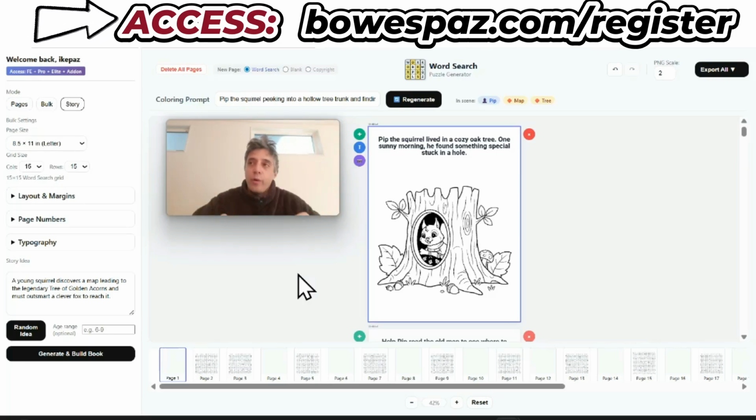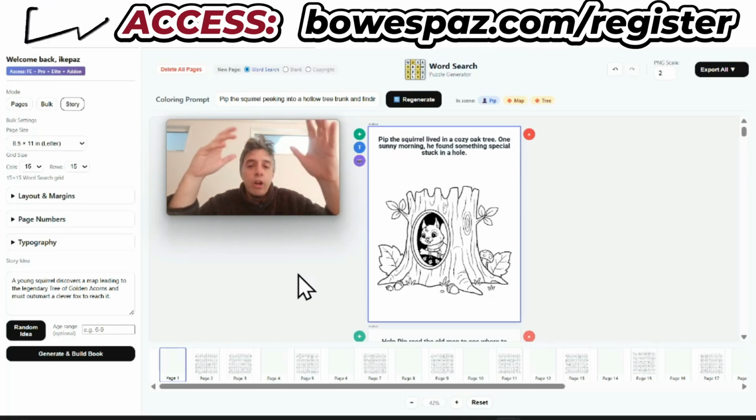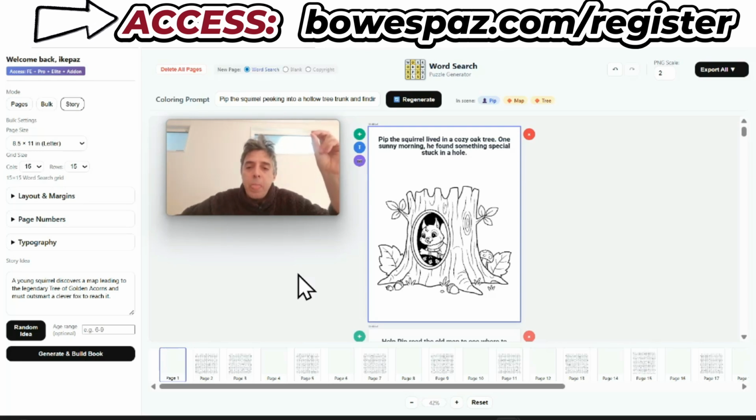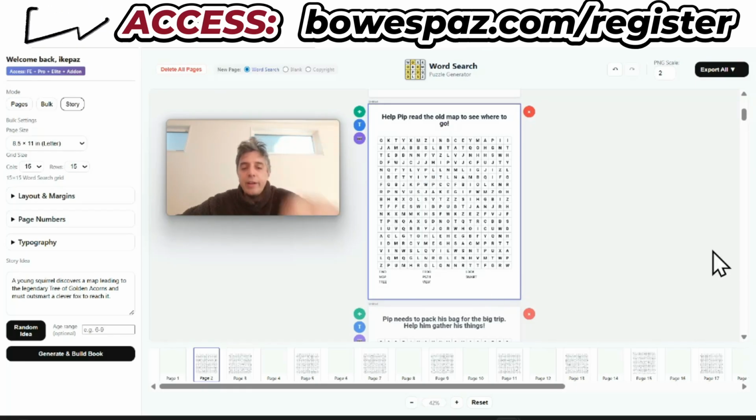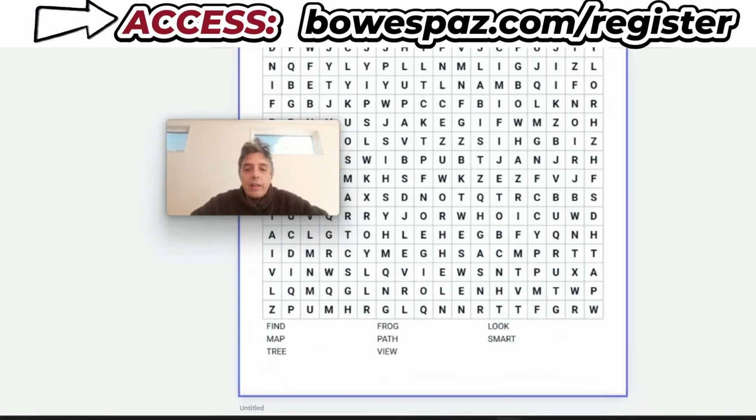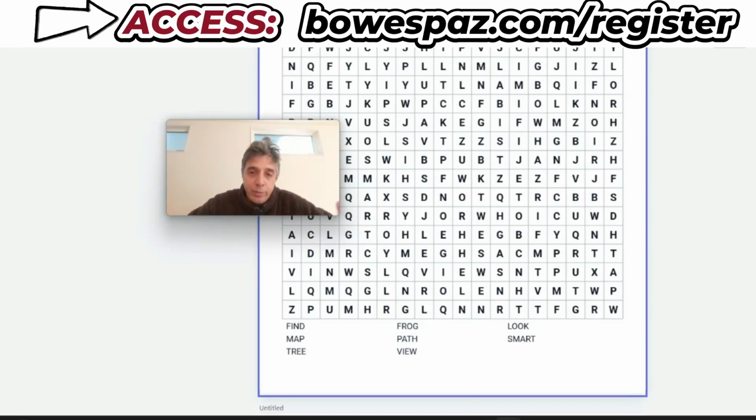It's going to create a cohesive story, create a coloring book aspect, along with word search related puzzles, so that the story and the word search puzzles coincide. So, for example, Pip the squirrel lived in a cozy oak tree. One sunny morning, he found something special stuck in the hole. Okay, so you can see in the next one, help Pip read the old map to see where to go. So he found the map, and here you have forest related terms that your user, the customer, has to find. So here we have find, map, tree, frog, path, view, look, smart. Okay, very basic words for a little kid, right?